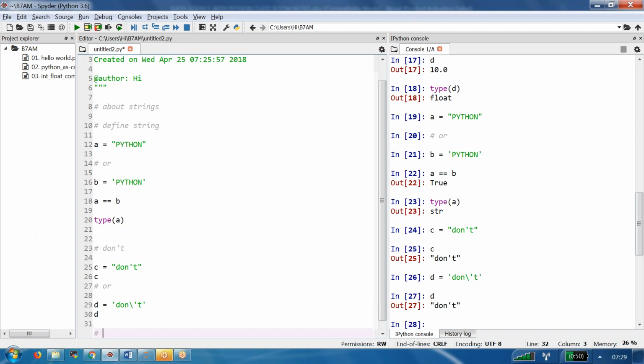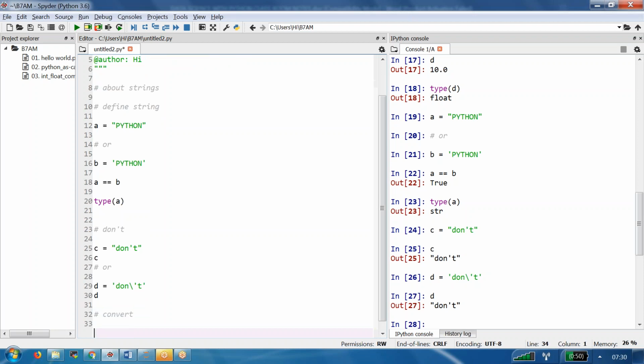Now, next one we have here is conversion. Convert. Anything can be converted into a string, but I am not putting a star mark here. Condition apply is not there.